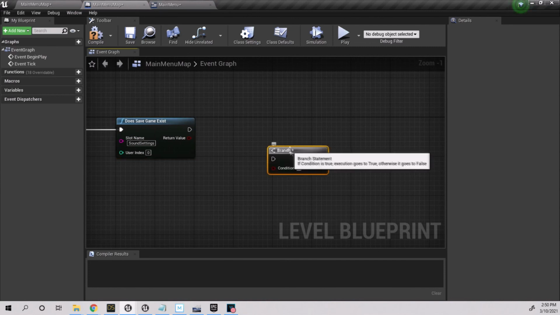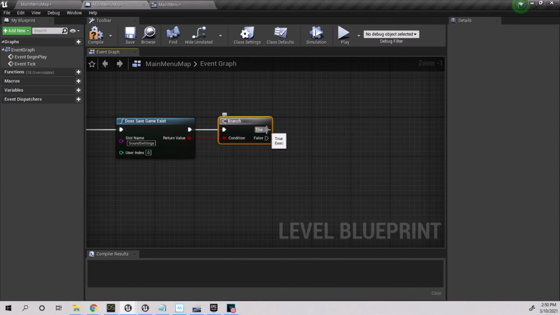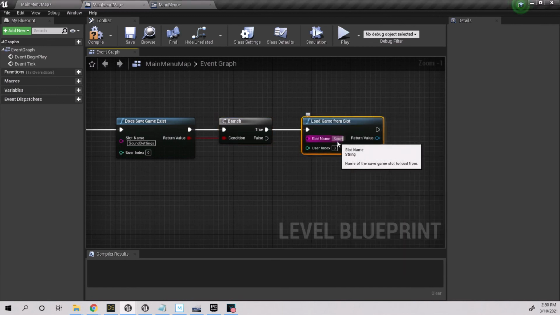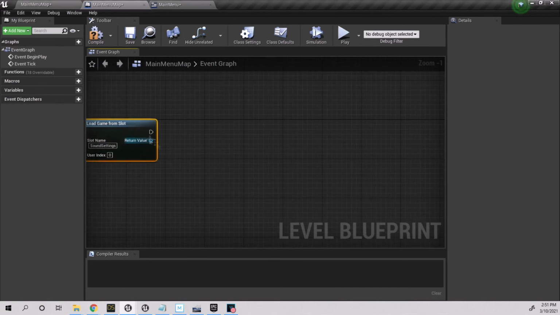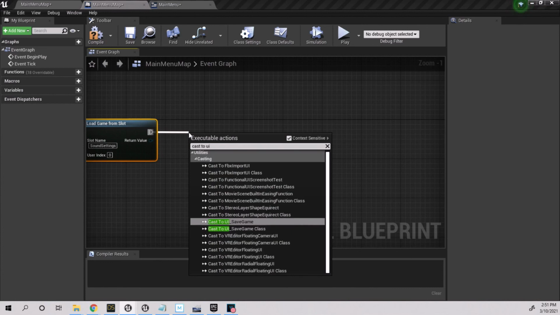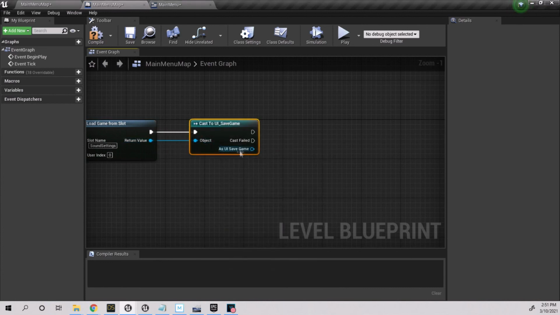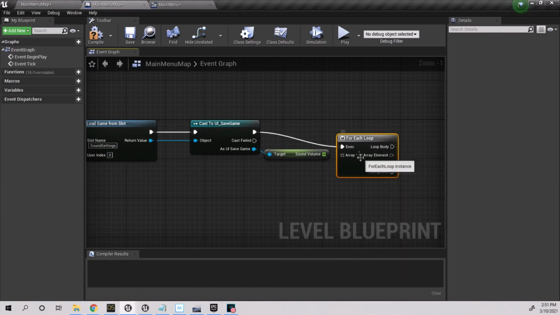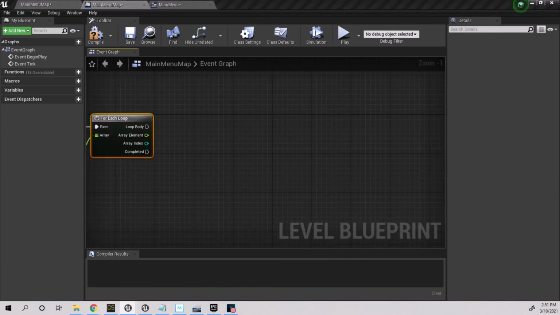Hold B and left click to get a branch. Pull off True, type Load Game from slot and select it. Again enter the sound settings text or variable, pull, and cast to UI_save game. Connect the return value to object and then, as UI saved game, pull for get sound volume. Pull again for A, for each loop and connect sound volumes to array.